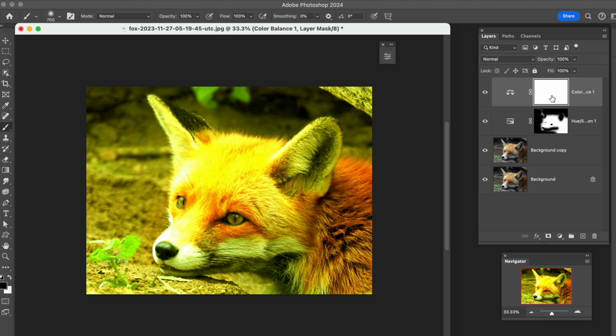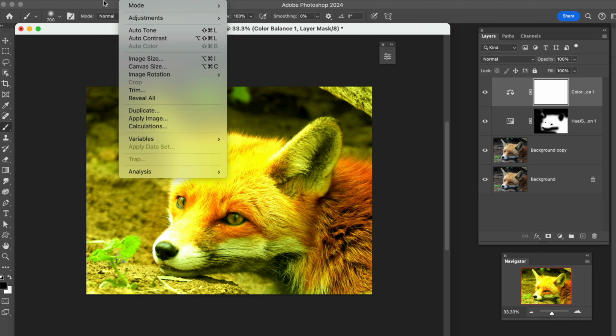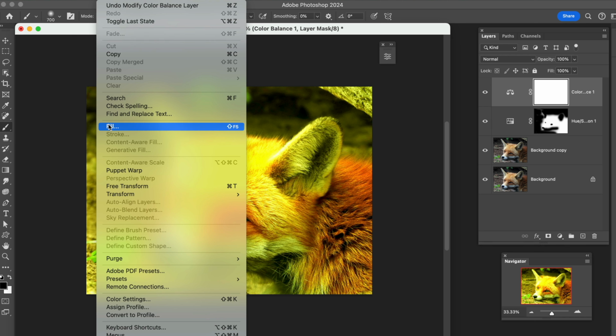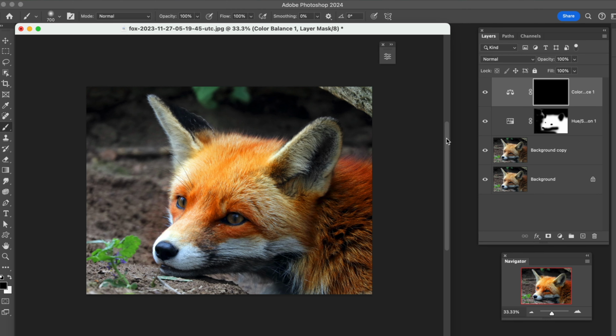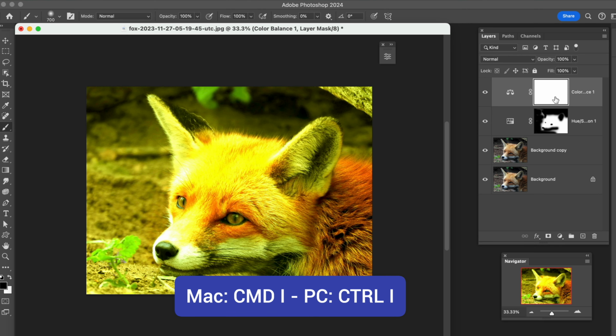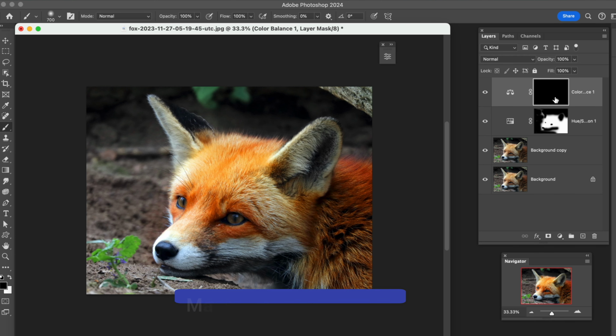And we can invert it a couple of different ways. We can fill it with black, which would be edit, fill, and then choose our color, black, and fill it. Or we can go invert, which is Command I. That's a shortcut for inverting a mask. And now what we're going to do is just paint in yellow. So let's go ahead and do this.